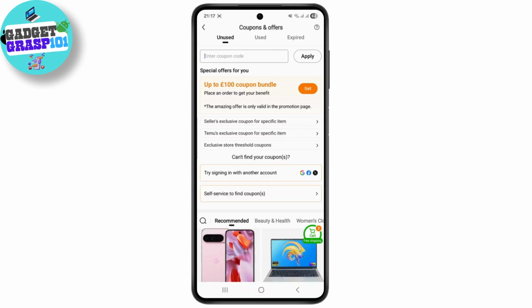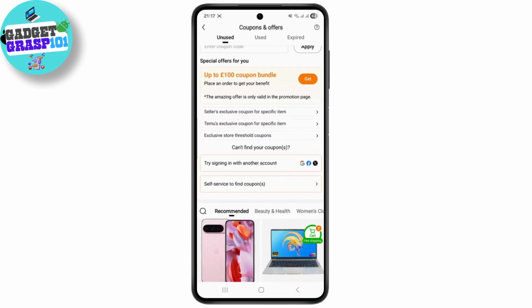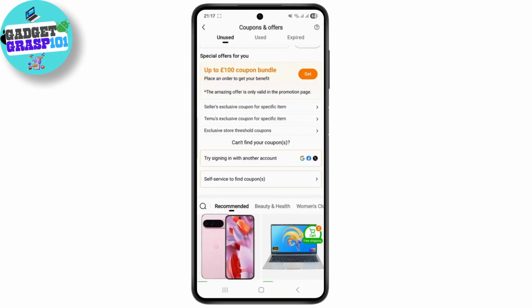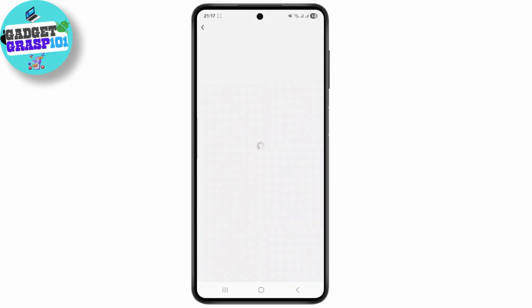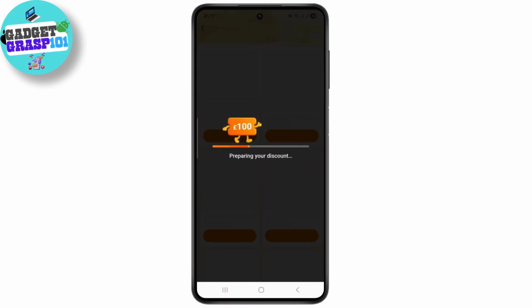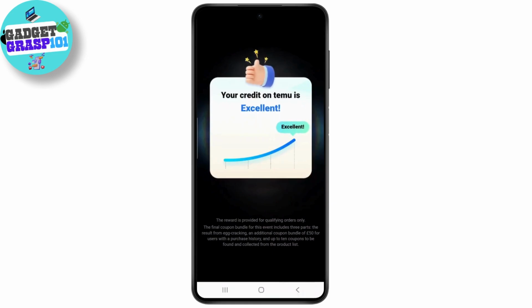And if there are special offers, such as currently there is a £100 coupon bundle over here, you can just use those special features or offers which will be provided based on your account and different locations. So you can tap on the get button to actually use that by simply following the on-screen instructions.